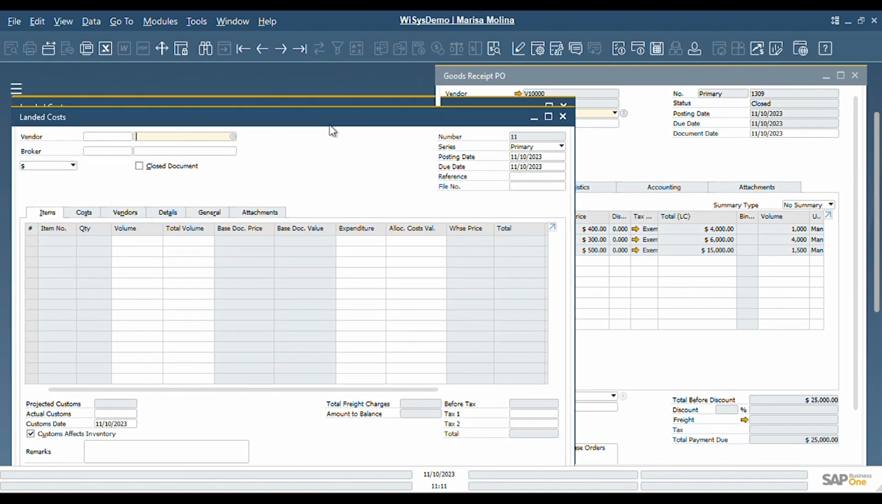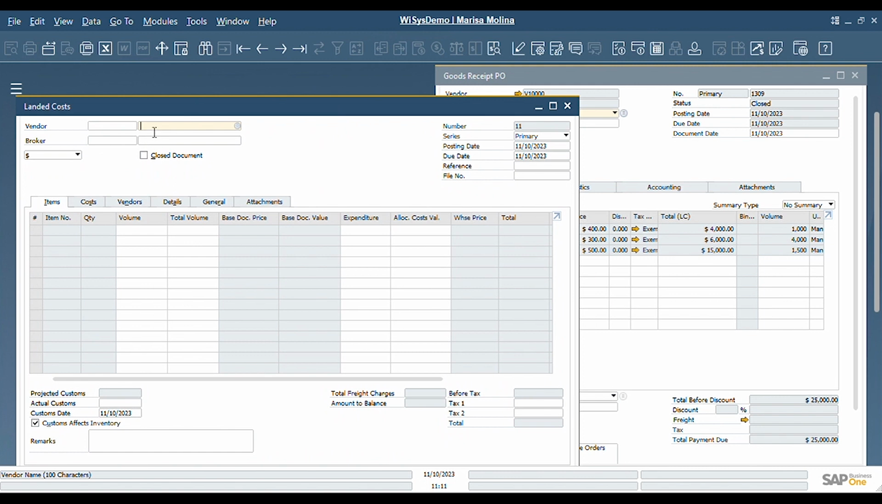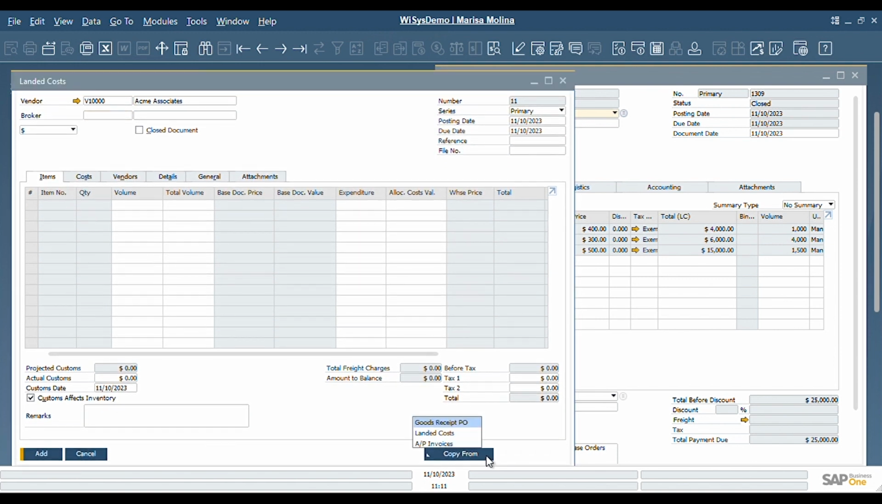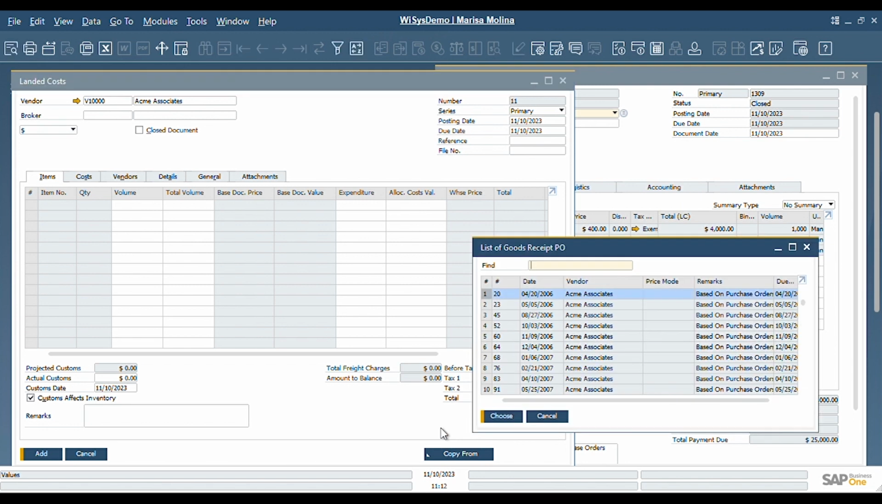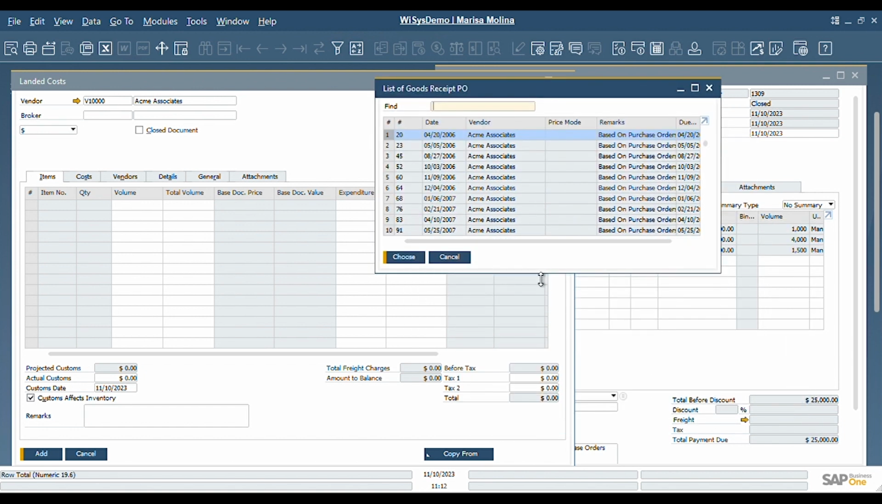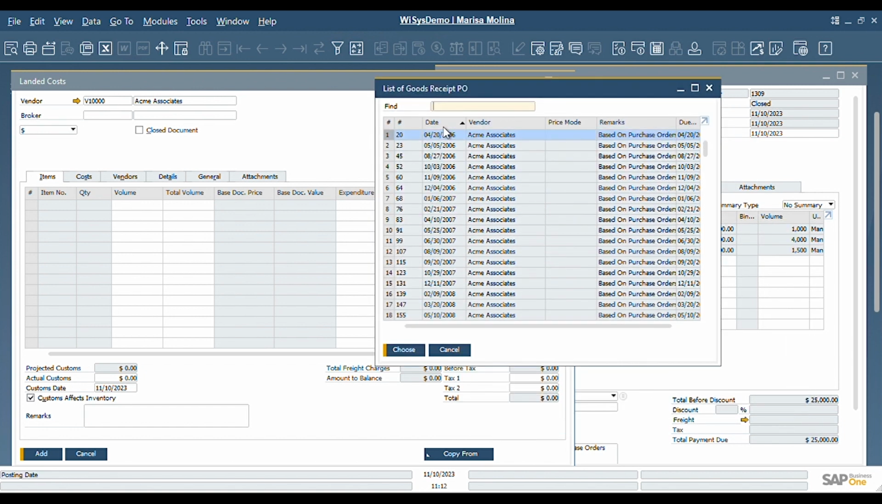And I will select my vendor. In this case, I will do it by name. So there I have it, and then I will go to copy from, and as you can see, it could be over the goods receipt PO, AP invoice, or landed cost. Landed cost, you can apply a landed cost over another landed cost, just in case that you need to adjust the original one, right? So let's go and do based on the goods receipt PO for this vendor, and then it would be this one, 1309.